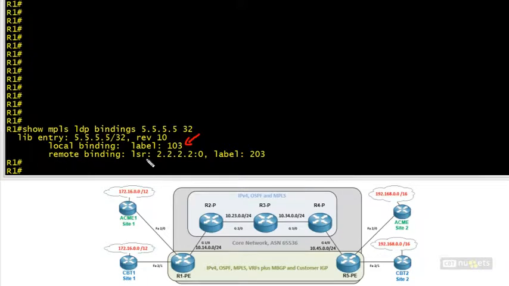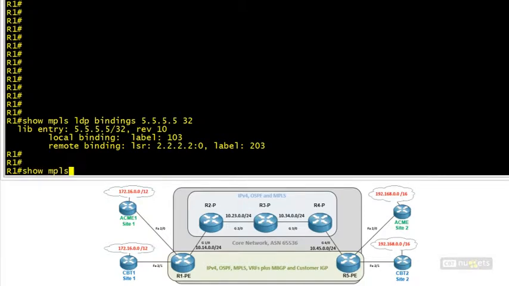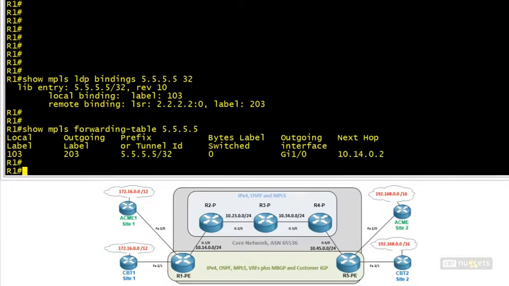R1's also saying that, hey, I learned from my good buddy R2, whose label switch router ID is 2.2.2.2, that R2's label is 203. And then to confirm what this router would do based on forwarding a packet to 5.5.5.5, we can say, please show us your MPLS forwarding table for 5555. And what this says, it says the outgoing label I'm going to impose is going to be 203. That's the label that R2 said he's using for that network. There's the actual network we're talking about. There's the outgoing interface, and that happens to be the IP address of the next hop. Even though we are not making forwarding decisions based on that IP address, it already knows exactly who that neighbor is. And all this information is cached.